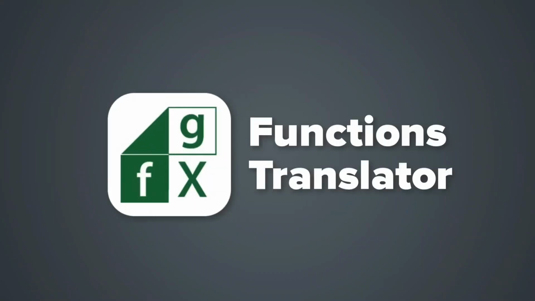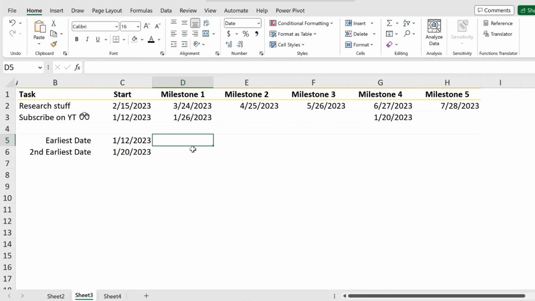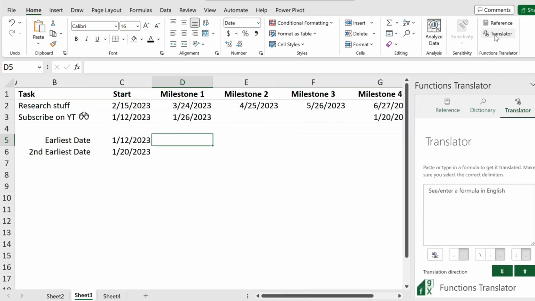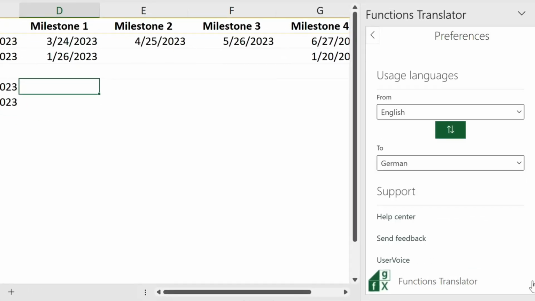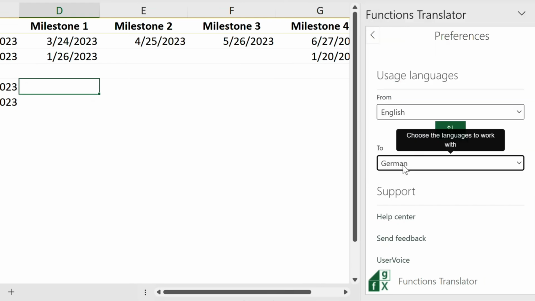Next one is the Functions Translator. This is great if you're working with people who use Excel in different languages. After you've installed it, you're going to see it on the Home tab all the way to the side here. First thing you need to do is select your languages. If you click on this gear icon, you can select the From language and the To language. In this case, I have English and German.